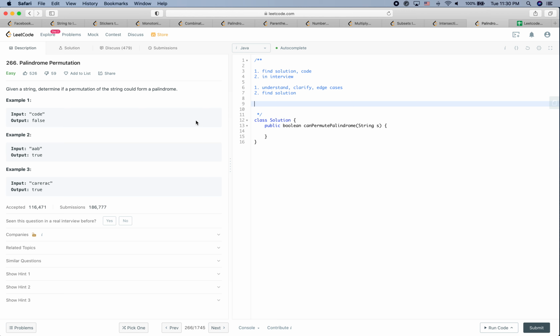Or you can do even better. For example, we can have a hash set of the characters. If the set doesn't contain the character, we just add it. If it already contains the character, we remove it from the set. And finally, make sure that the size of the set is no more than 1. So that also fits. So let's go with the set solution.